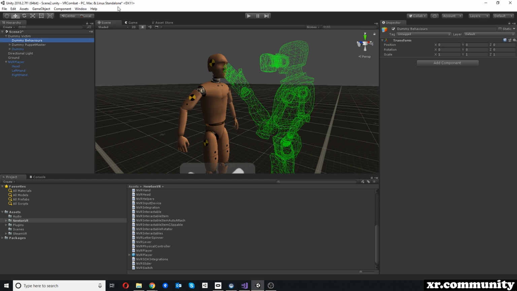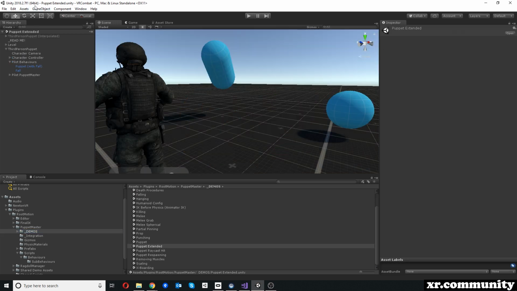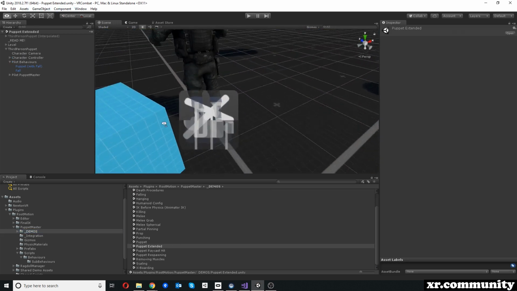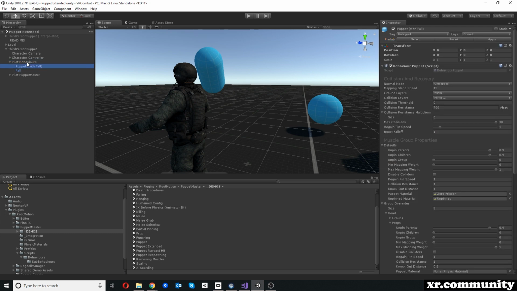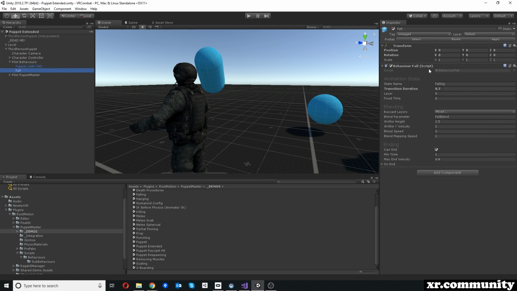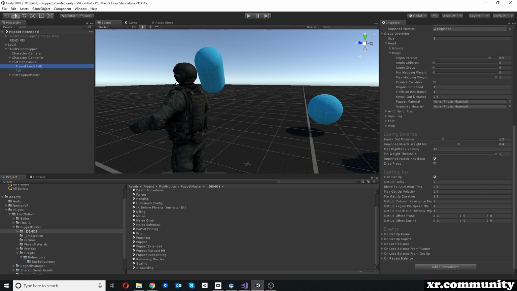Now, if we want to look at those, first of all, let's save our scene, and let's have a look for some of the other demo scenes. So if we go into PuppetMaster Demos folder, for example, go to Puppet Extended, and here we see there's a different character, and there's again the behaviors object, and there's two child objects here, and one contains a behavior puppet script, and one contains a behavior full script. Those are the two most common behavior scripts that will define how the character reacts when you punch them or when you apply forces to certain body parts.